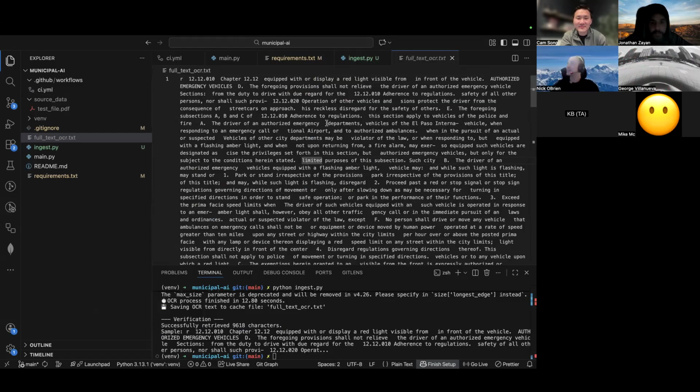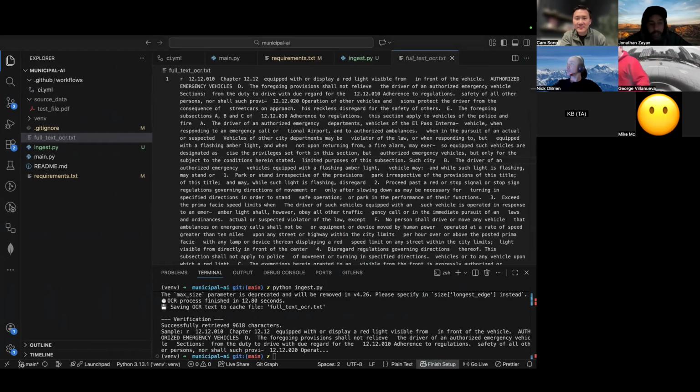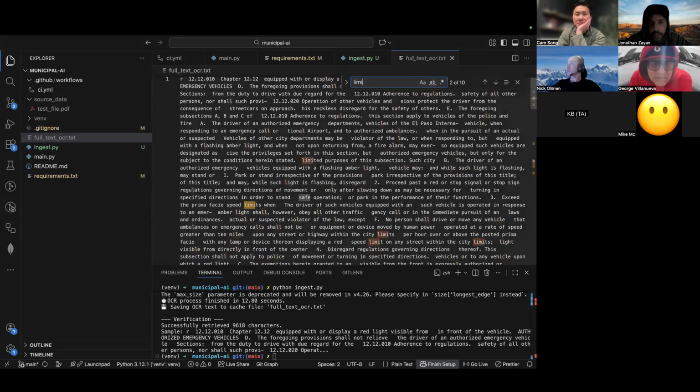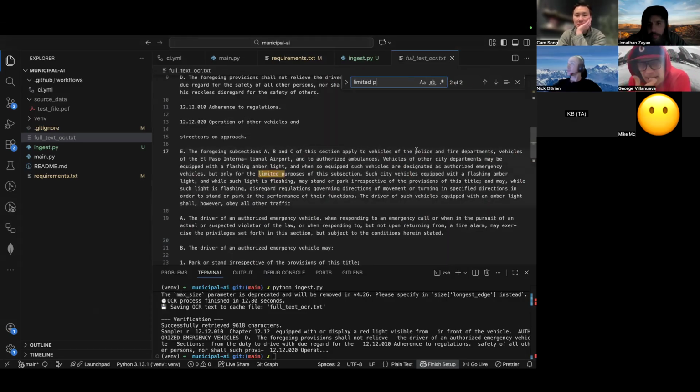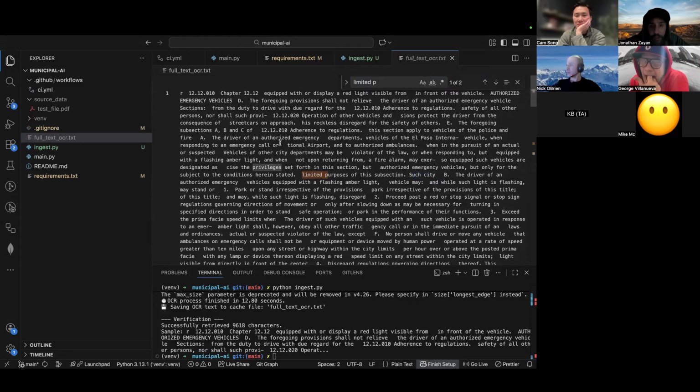Aren't those partial sentences? And then you've got like two line breaks where your cursor is. Limited purpose of this subsection, of the subsection dot, such city double space B dot, right? Yeah, driver of it. Doesn't sound like real sentences. Sure, so safety of it, all other persons, nor shall such by dash, and then 12 that. So you think it's jumbled, we messed up.